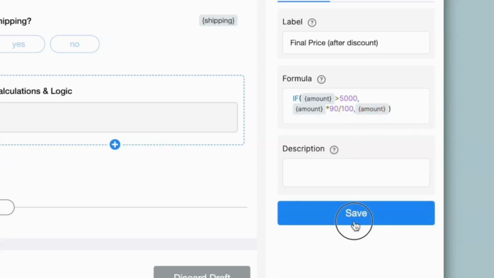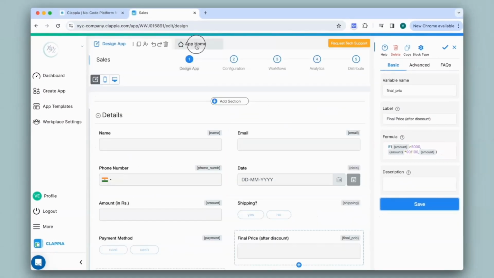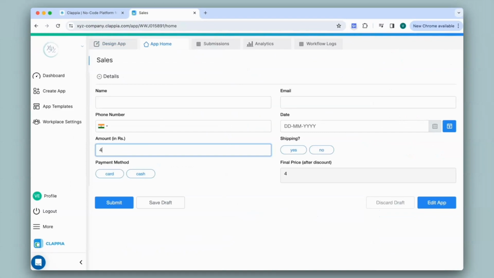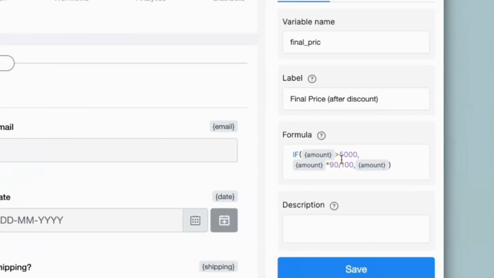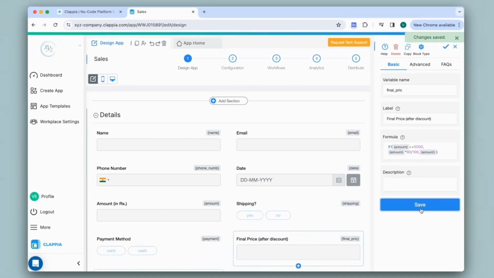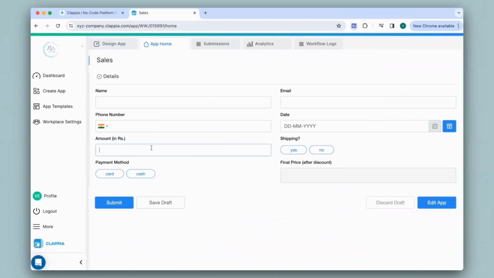And I'll save this. So let's see how this looks. I'll go to app home, and give some amount here. The final price says 4,000. If I make it 5,000, it's still 5,000. That's probably because for the formula, I should have added greater than equals to 5,000. Okay, now it should show the discount for 5,000.